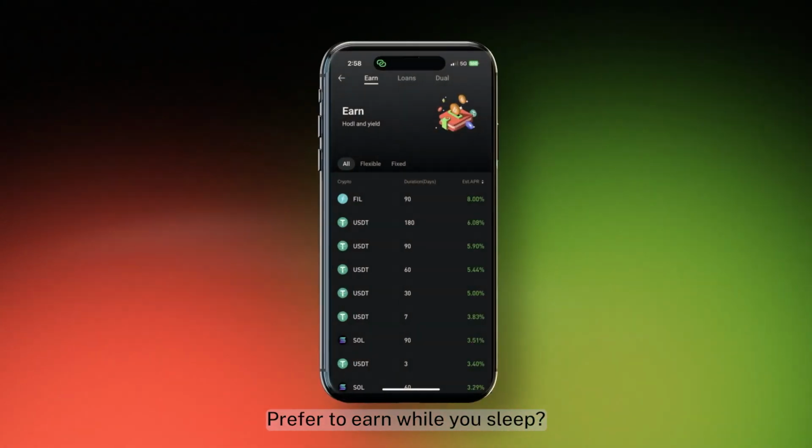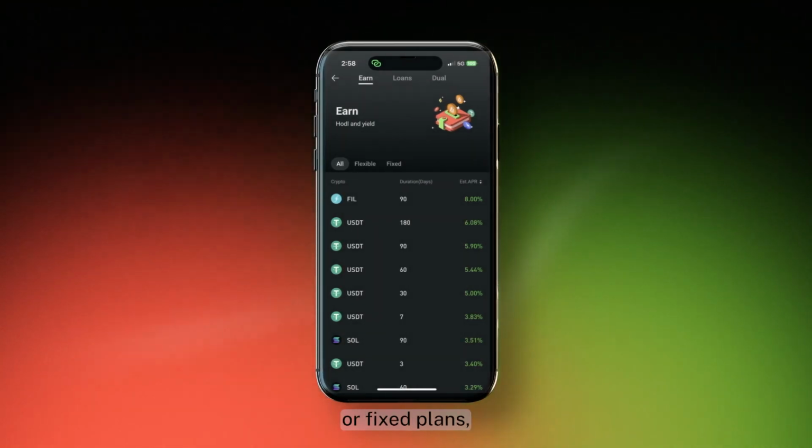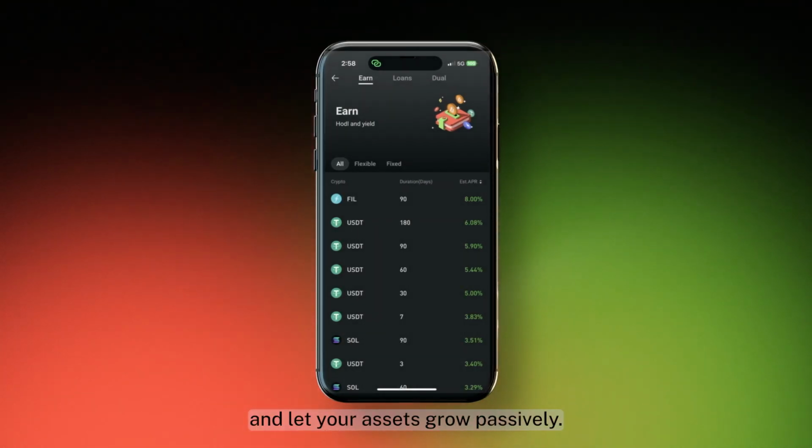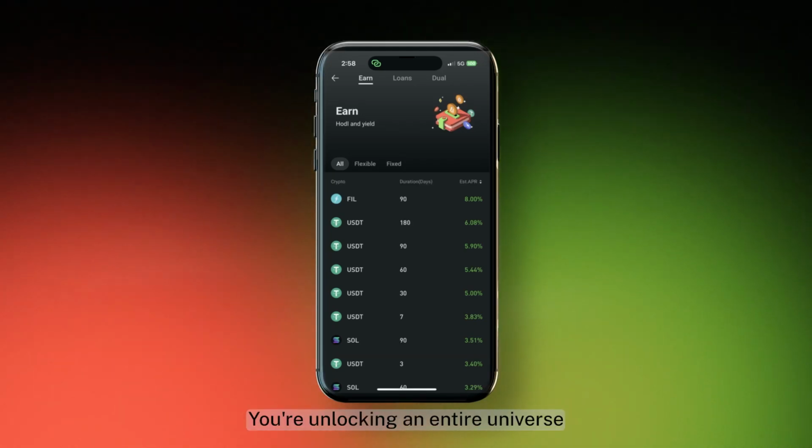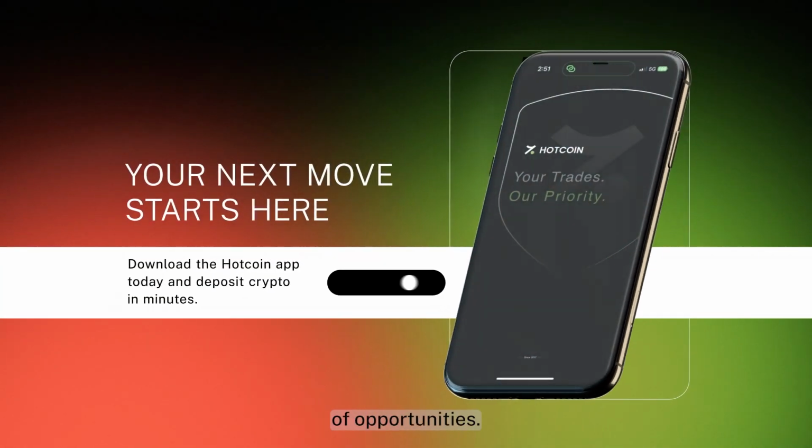Prefer to earn while you sleep? Stake your crypto in flexible or fixed plans and let your assets grow passively. With Hotcoin, you're not just depositing. You're unlocking an entire universe of opportunities.